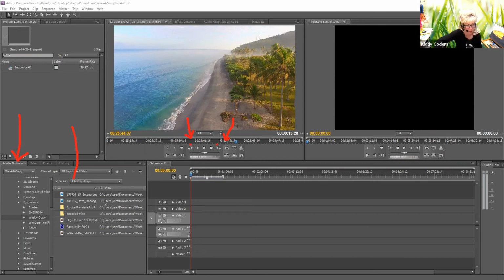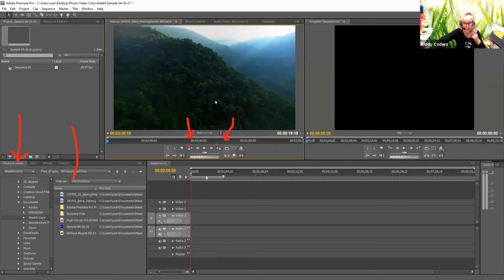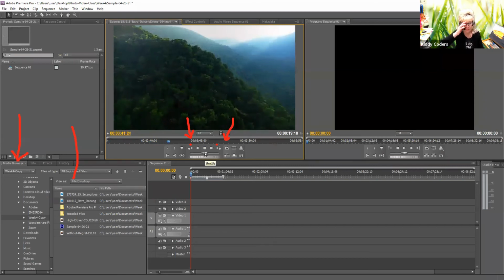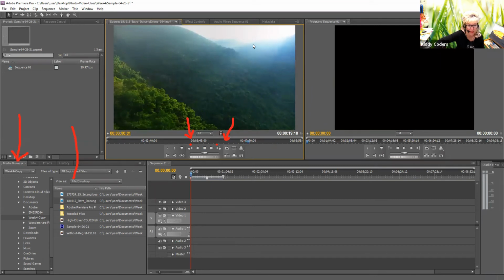But let's say we change our mind altogether. We don't want that movie at all. What do you think we could do? Double click on another file and another file will open up. So here's a different clip. And this is just a nice view of a mountain. It looks like maybe some drone footage, a drone flying over the mountain there.